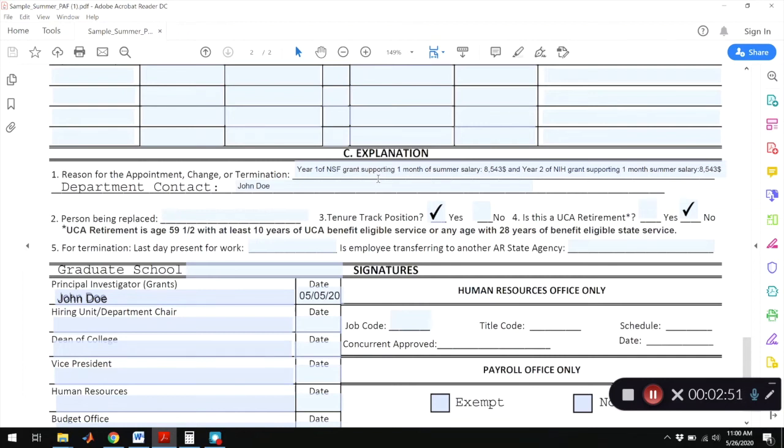For the explanation part, do not forget to write down the exact dollar amounts that you are requesting from each grant. This will help the grant accounting and HR to double check accuracy of these numbers and to make sure everything is correct.